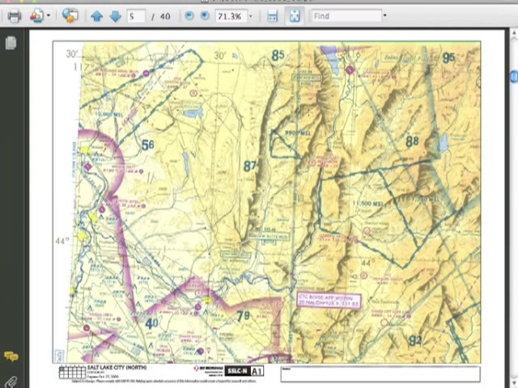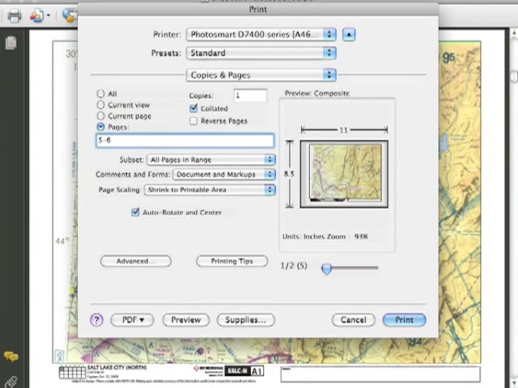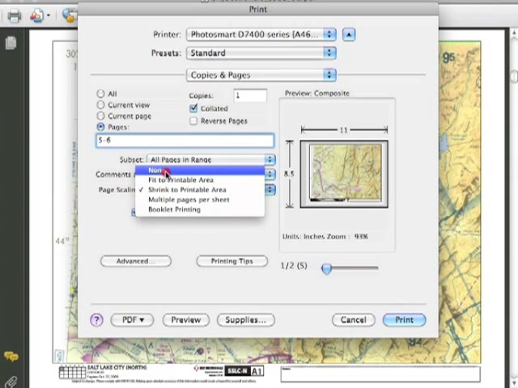So to print pages 5 and 6, we'll go File, Print, get to the Print dialog box. We'll select pages here. We'll go 5 through 6. These two pages happen to be in sequence, but there's nothing stopping you from printing pages out of sequence. You can just separate them with commas. So if you needed pages 6 and 11, for instance, just enter 6, 11, and that will print out those two pages.